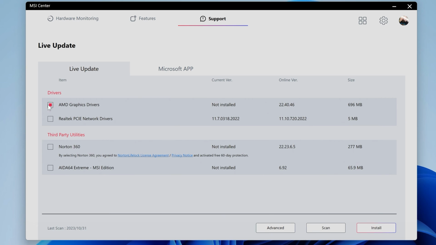You may find as well that you have third-party utilities which are available to install if you want to. This, I would say, is probably best not to. It is Norton 360. Make up your own minds whether you want that or not. You've also got the option for AIDA64 Extreme MSI Edition, and depending on your motherboard, you may have other options there. But the ones that we're concentrating on today are the drivers, which are listed here.